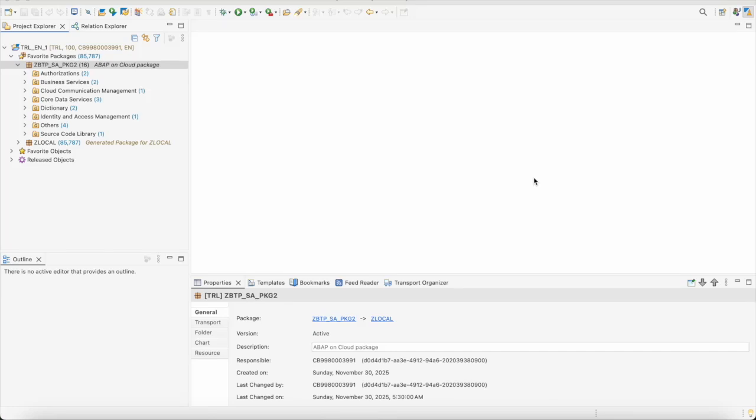Today we will see how to create a simple AMDP procedure in ABAP on cloud environment. Okay, so before that, what is AMDP and why do we need it when we have CDS views? What is the requirement for that?